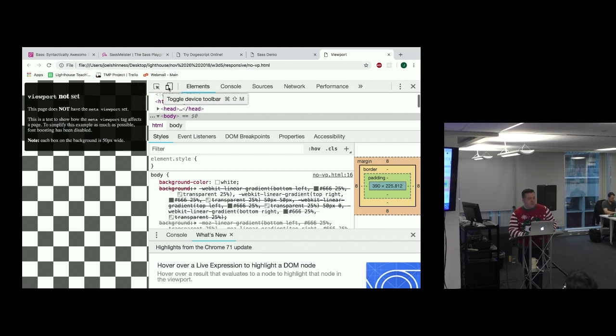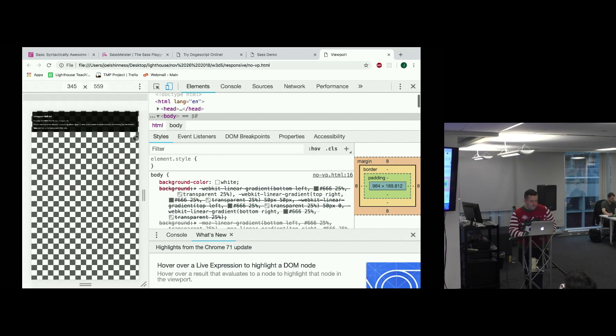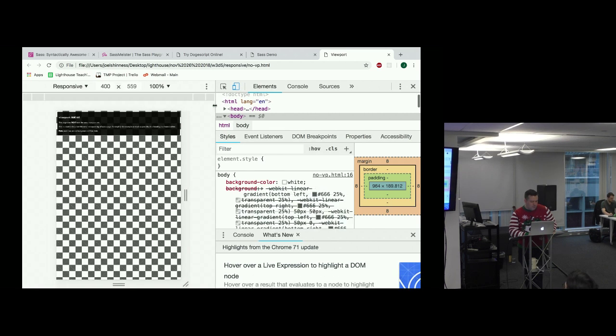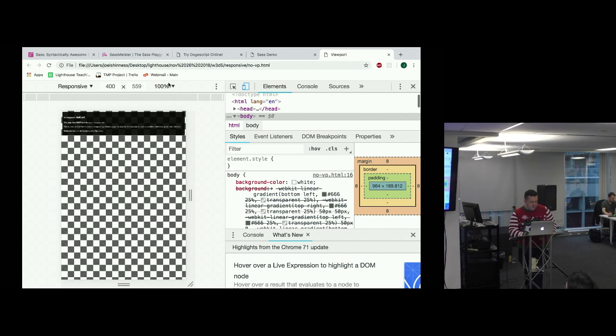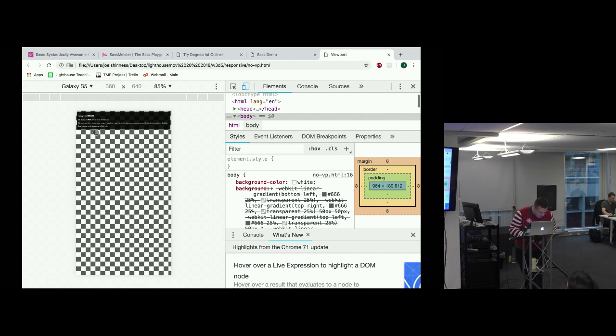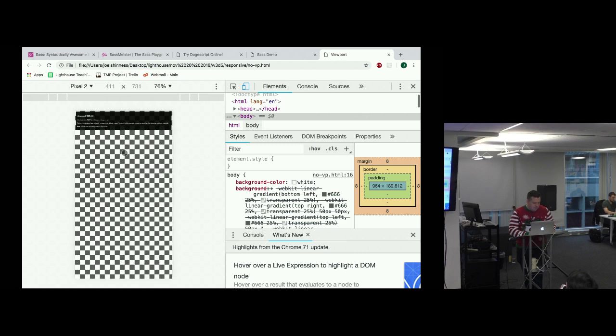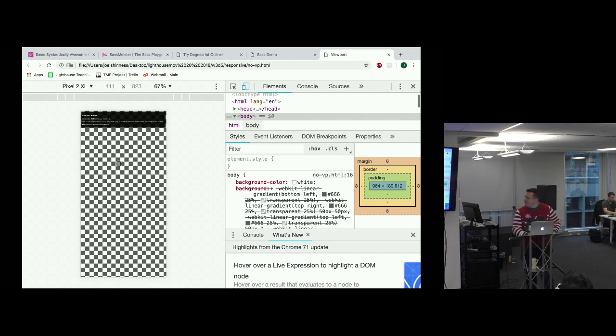There are tools here to let us replicate what it would look like on a mobile device. Let's look at the Galaxy S5. Pixel 2. Can you read the third line, please? Like, no, I can't. So what happened?